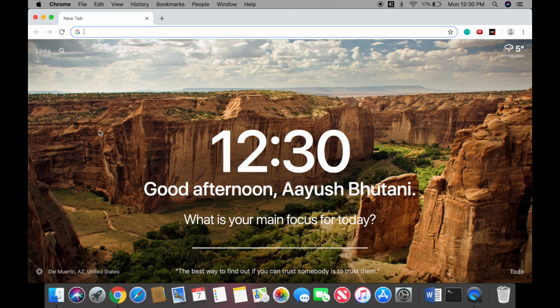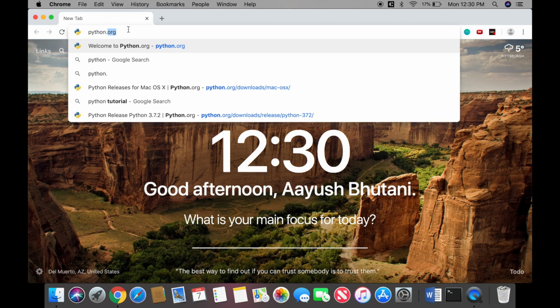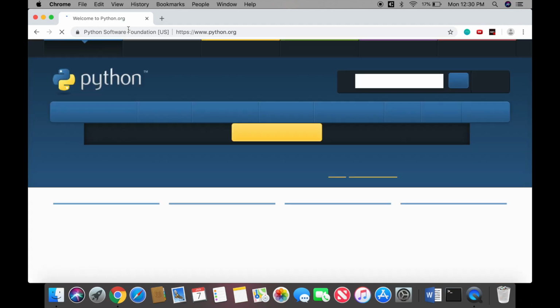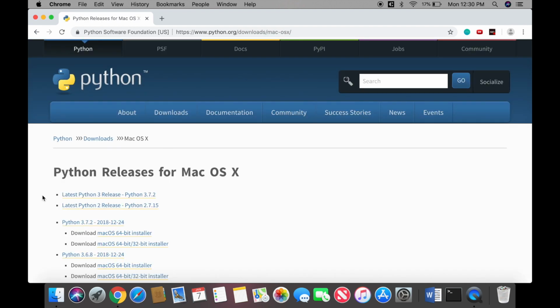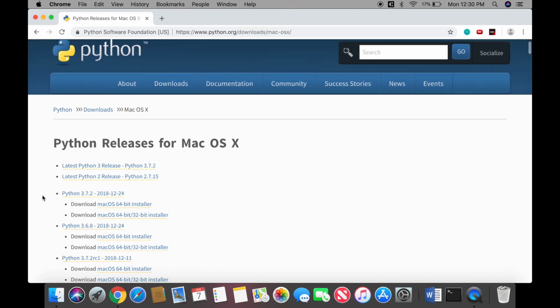In this tutorial, I'm going to walk you through how to install Python on Mac OS X. What you need to do is open up a browser window and type python.org, and then go to Downloads and click on Mac OS X. This will open up a window with a bunch of Python releases for Mac OS X.